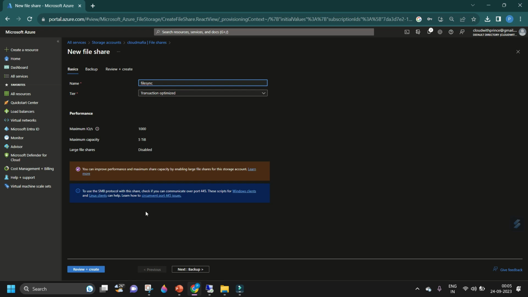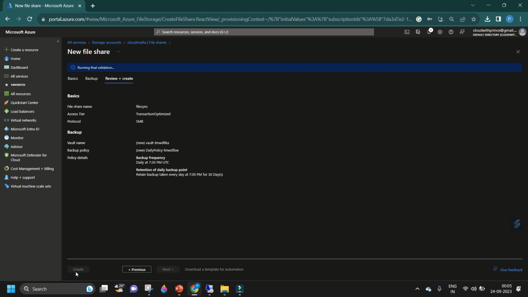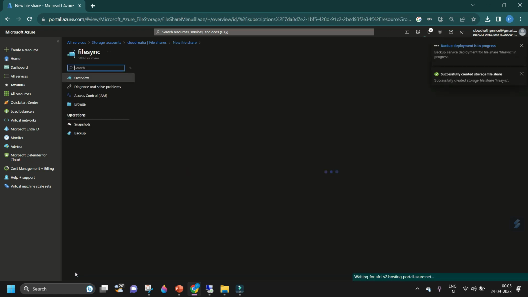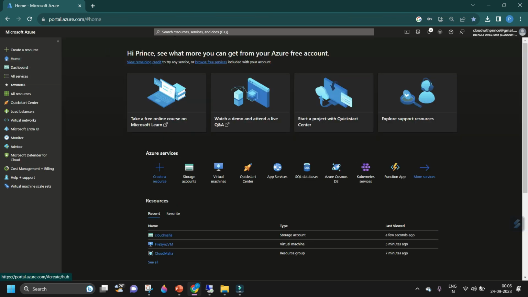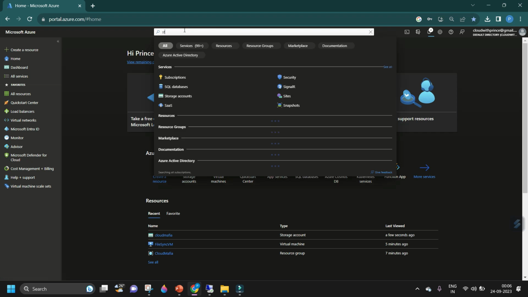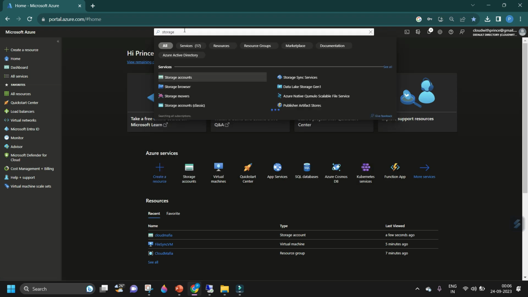Okay. And now we'll create it. So this file share will act as a cloud endpoint for our storage sync service. Okay, in the meantime, we'll go ahead and create a storage sync service in the same region as the file share.